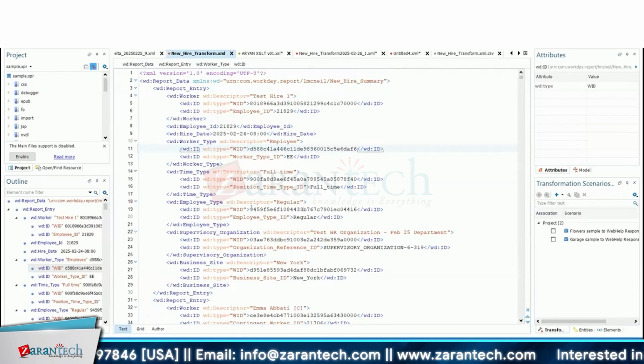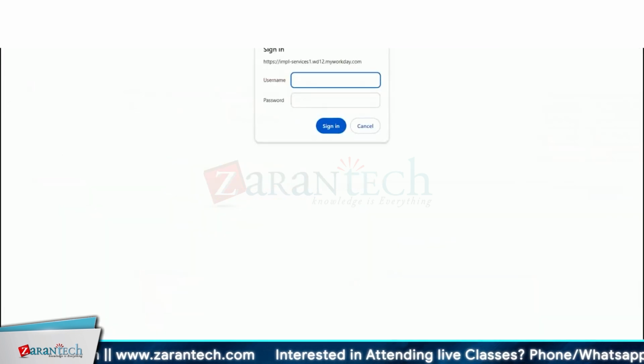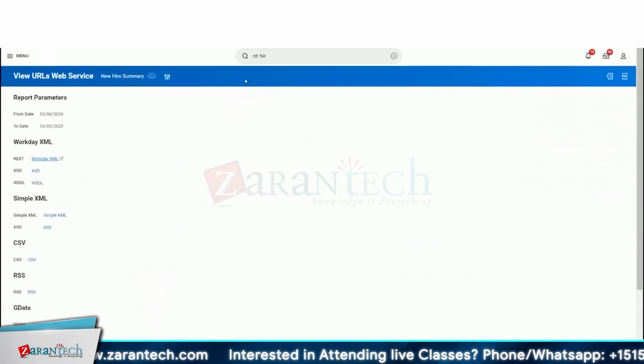So that's how we do a request as a web service, like a report as a service for a RAS-enabled report. And the other way to do it is through Studio as well. So these are the two options, but we will end up with the same result. It will give you the output in an XML manner.